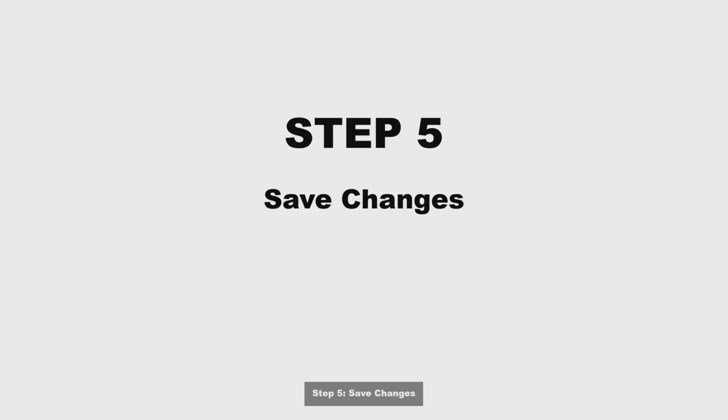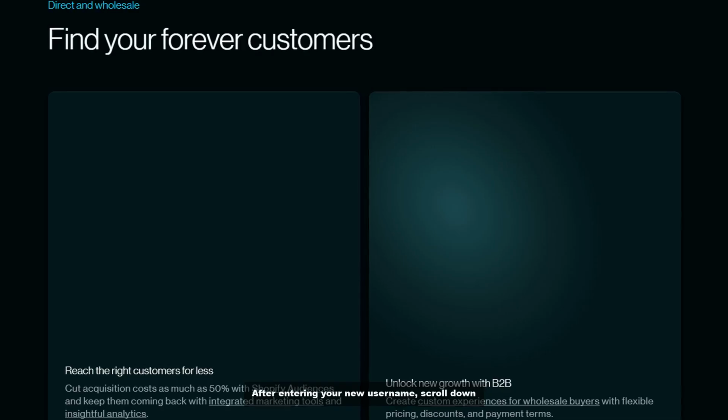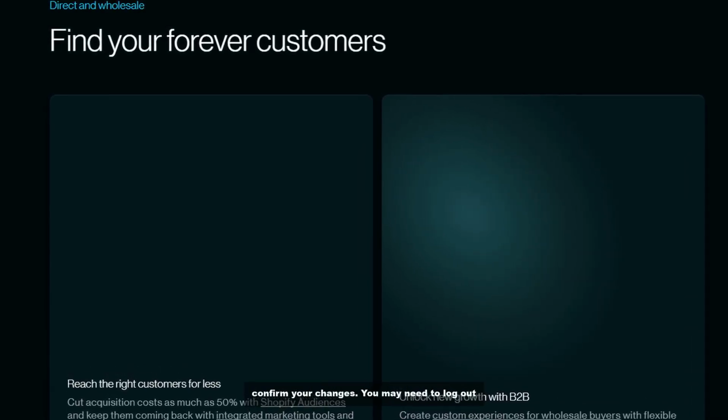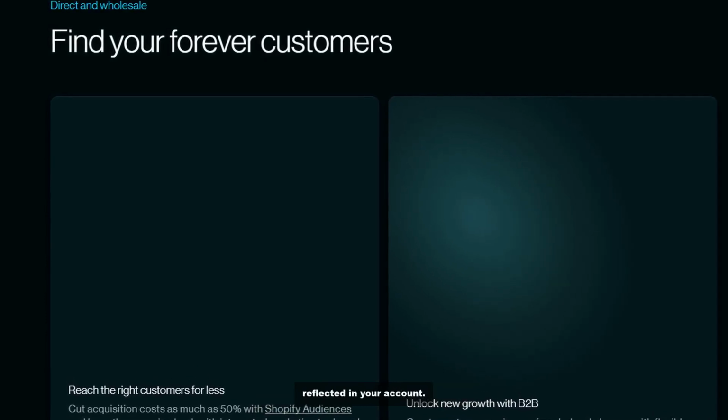Step 5. Save changes. After entering your new username, scroll down to find the Save button. Click it to confirm your changes. You may need to log out and back in to see the updated username reflected in your account.